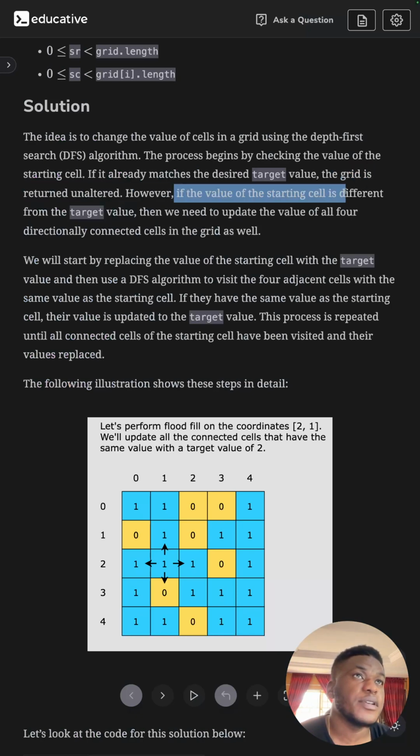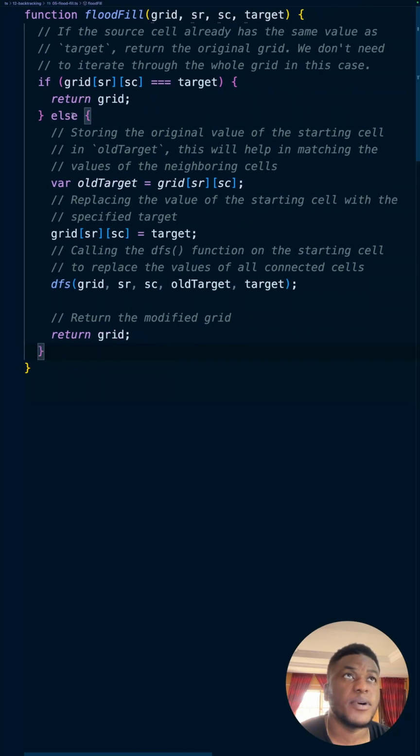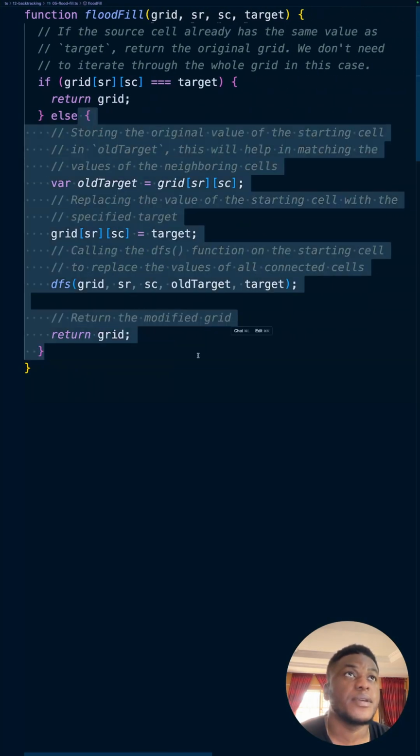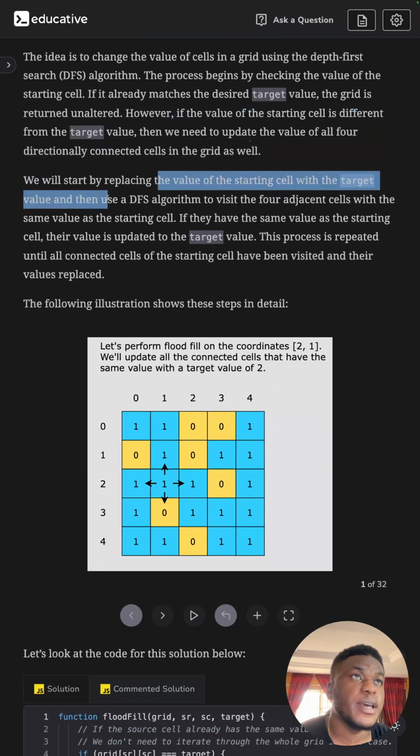However, if the value of the starting cell is different from the target value, then we need to update the value of all 4 directionally connected cells. So all the party happens here. We'll replace the value of the starting cell with the target value, and then use a depth first search algorithm to visit the four adjacent cells with the same value as the starting cell.